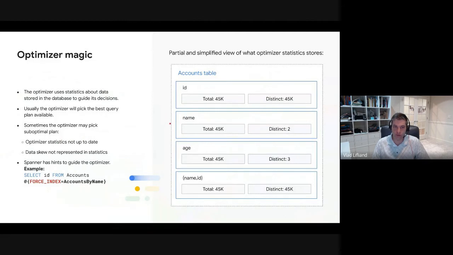For example, in the accounts table that we just saw, we have 45,000 rows. The ID column has also 45,000 distinct values because it's a key. The name column has two distinct values, Alice and Bob, and the age happens to have three distinct values. The optimizer uses statistics, and in most cases, it will pick the best available plan.